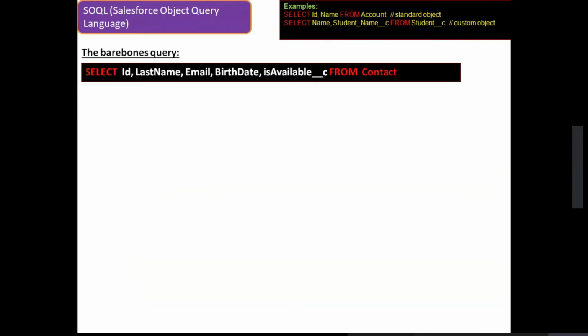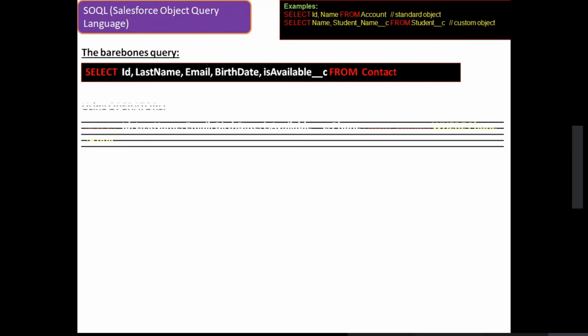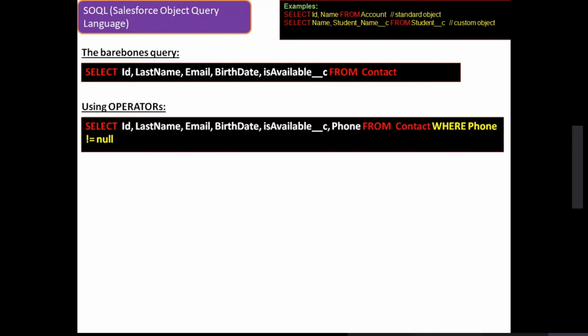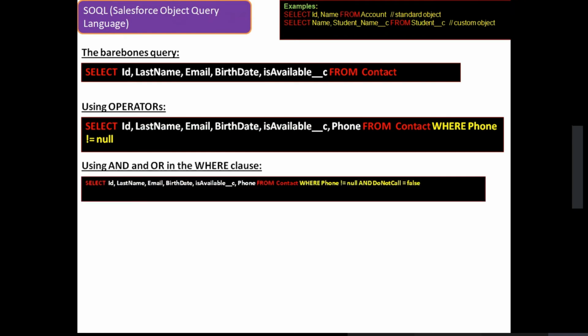No, no, no. So this is a bare bone query, simple. From contact you are getting some information. This is like the where clause. You can use where phone equal to or not equal to something, not equal to null, so that you will get only those records as filtered. And instead of equal to, you can also use in or not in, as we have seen yesterday and today also.